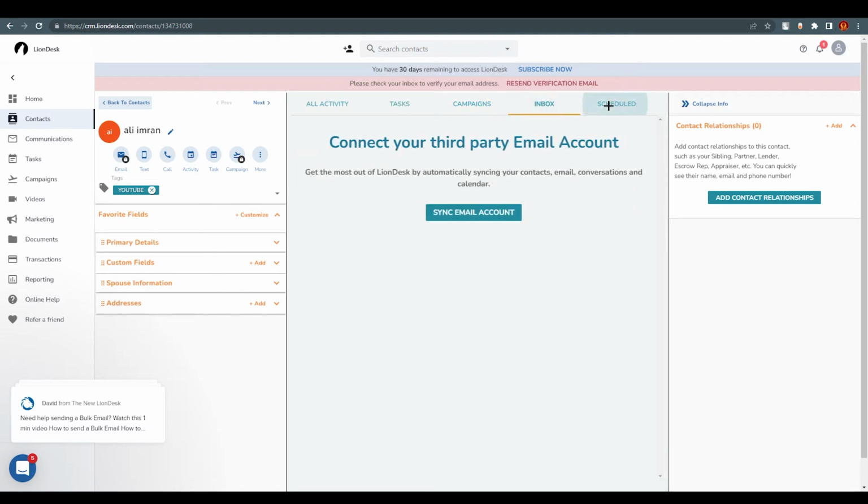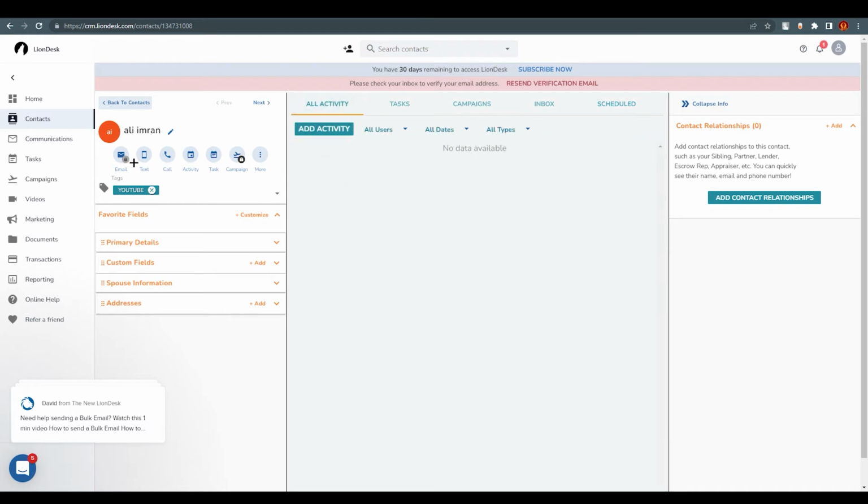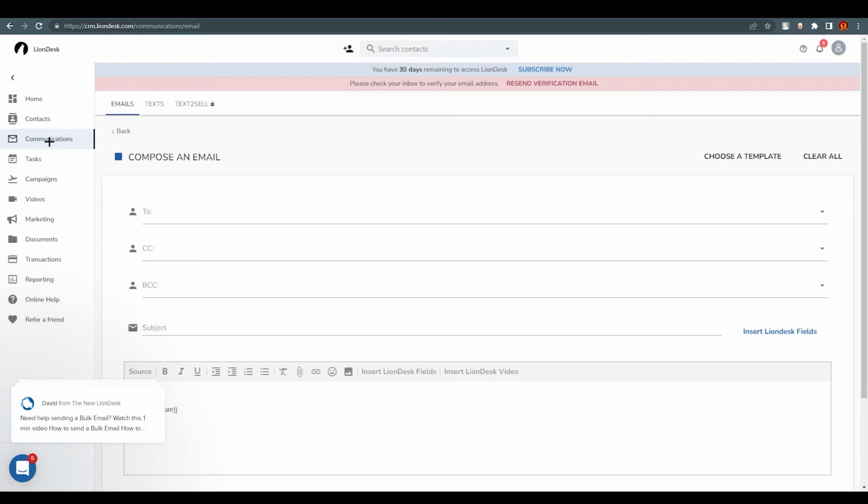And inbox and schedule, if you want to add that, you can do that too. So this is pretty much a simple overview of the contact options. If we go to communications now, you can see that we can send emails through here, like you can set emails directly.